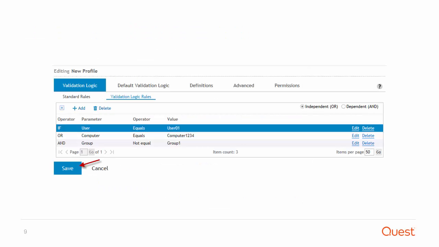Once the validation logic is configured the way you want, save it and replicate the changes. This concludes this video.